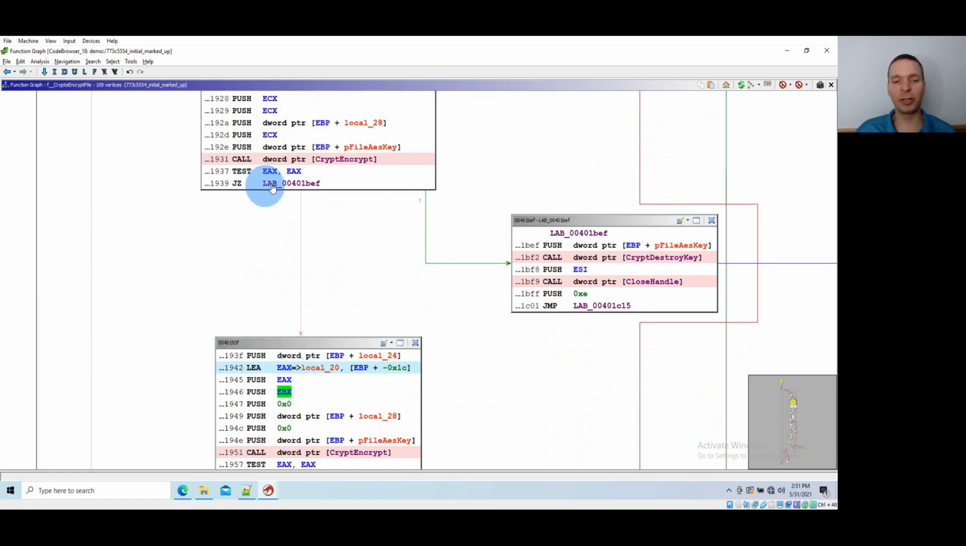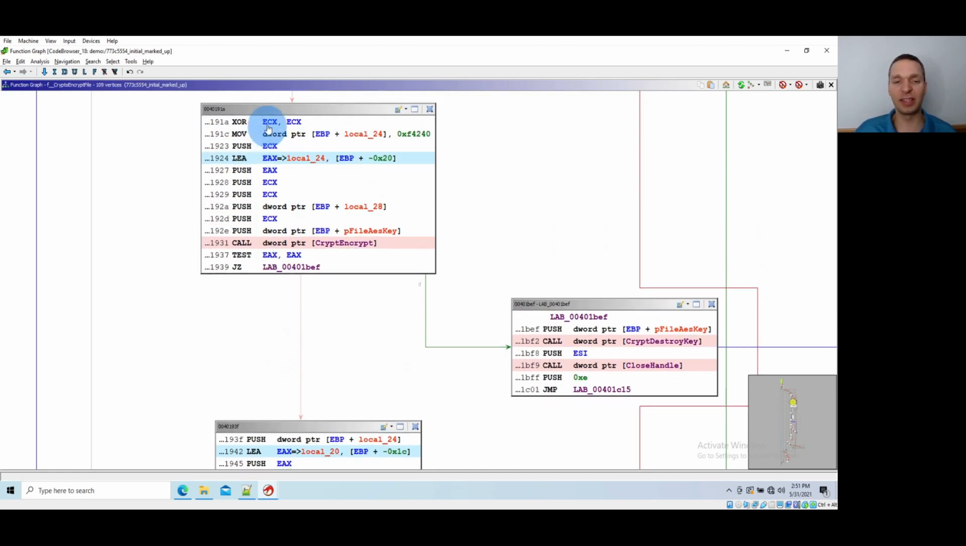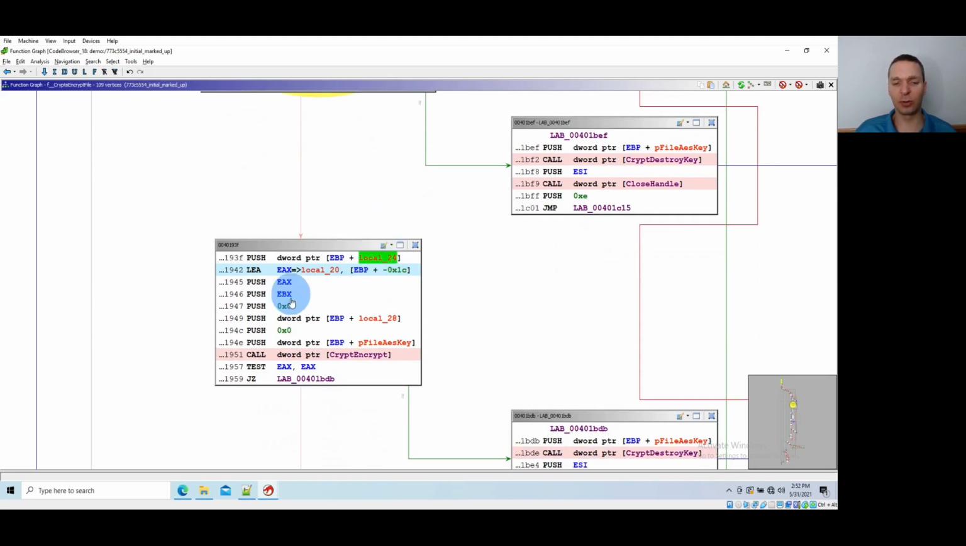So you may be wondering, why do you call crypt encrypt twice, and why do you have the EBX only in the second API call? That's because with some of the Microsoft APIs, particularly where you need to know a buffer size, you can call it once with null arguments. You see here ECX is null, and we pass null for a lot of these. When you call it with all null arguments, you get the size needed in the size buffer. That's local 24 in this case.